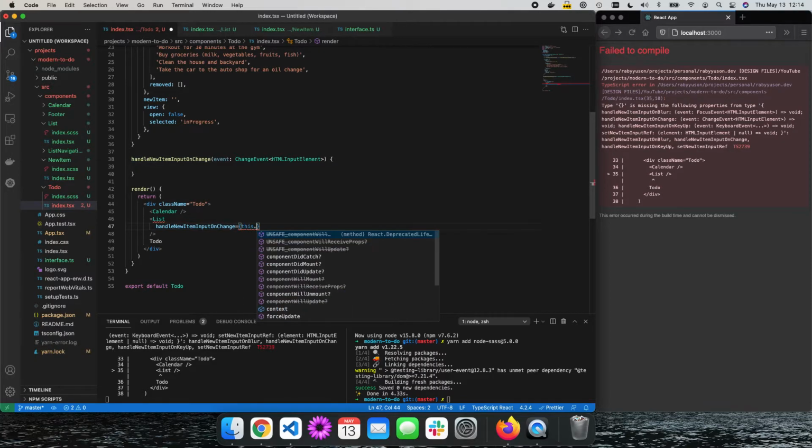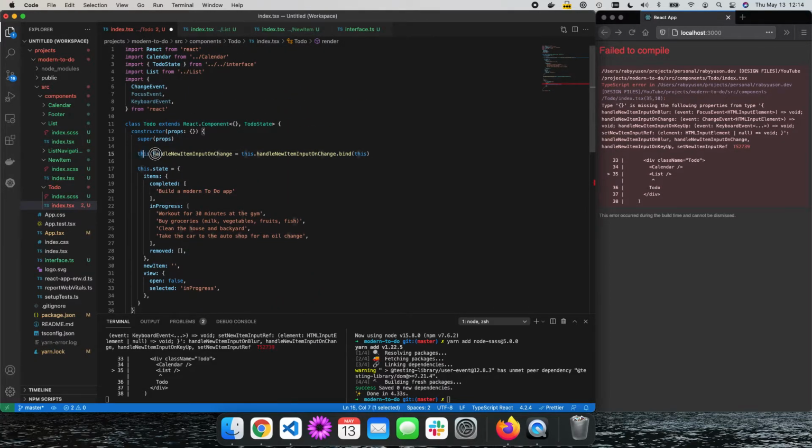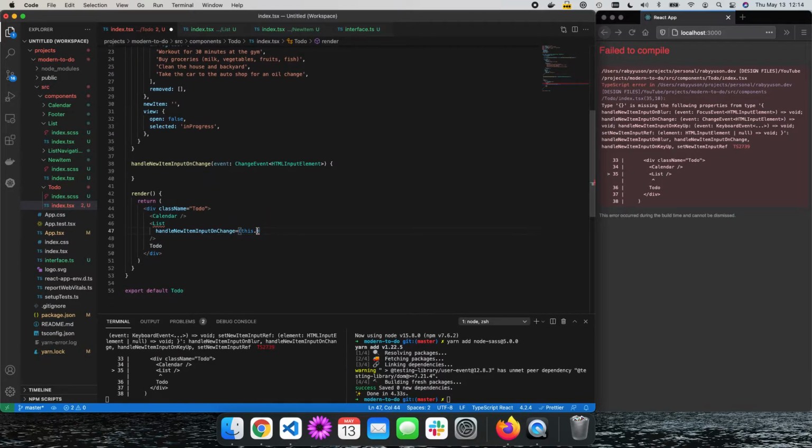So now we can do this because we did this binding. Now it knows what this is, and it's not going to lose context. And then we also have handle new item input on key up. There's also on blur, handle new item input on blur. And there is set new item input ref.